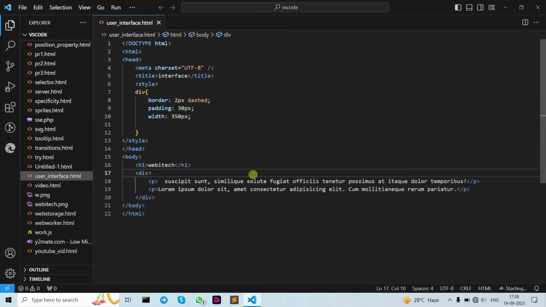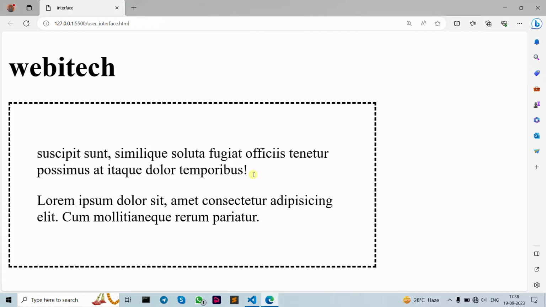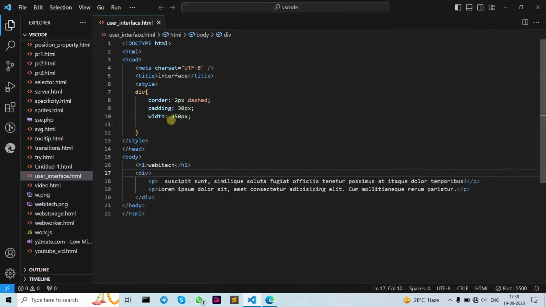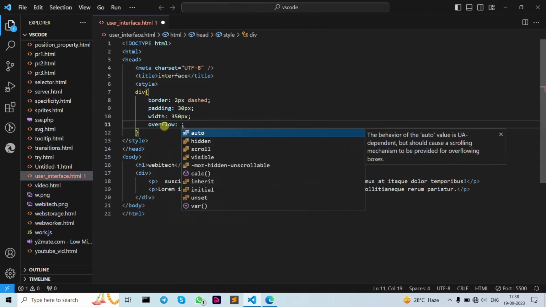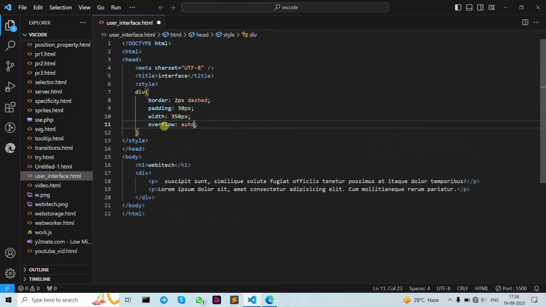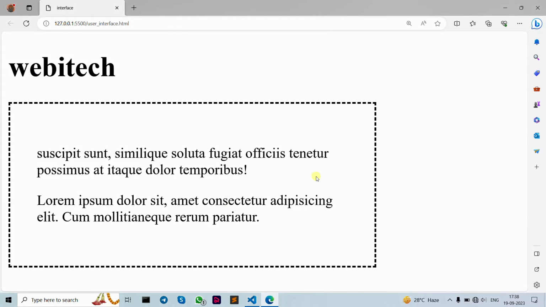Now we are going to add our resize and overflow. As you can see, this is how our square brackets look. Now if you want to scroll up or down here, and minimize the size of this, you can also do that by using overflow. So I am going to write overflow as auto. Then save. As you can see, this is how auto looks.